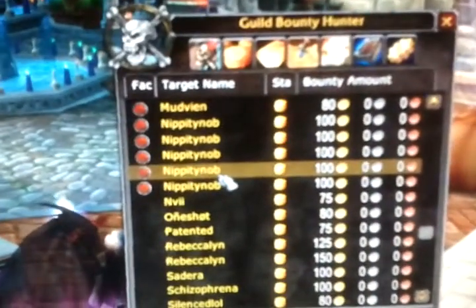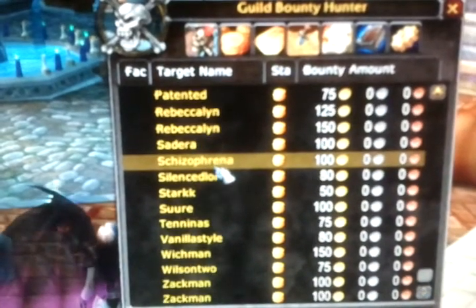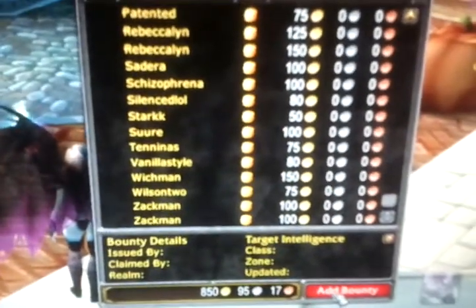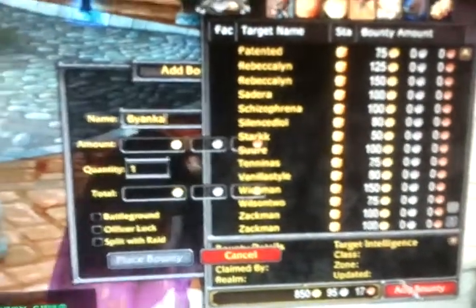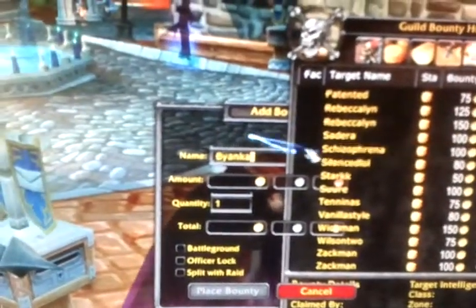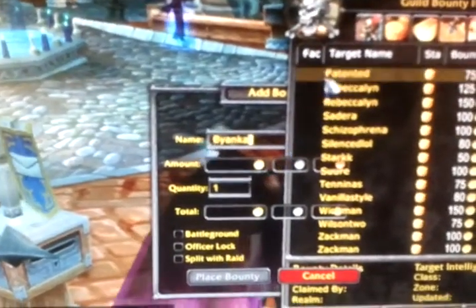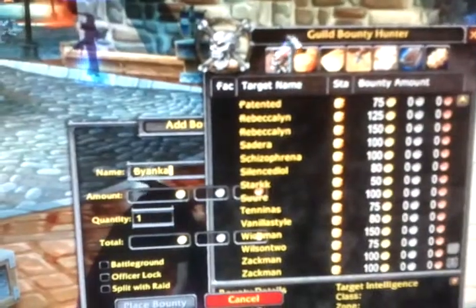Now, the way that it works is, well, why don't we do it? Let's say I wanted to add a bounty on this guy who's right in front of me here. He pissed me off because he's checking his mail for too long. So I'm going to select him so he's targeted up here. Then I'm going to click Add Bounty. Now, this is kind of overlapping and that's messy and that's going to interfere, so I'm just going to drag this Guild Bounty Hunter window out of the way.